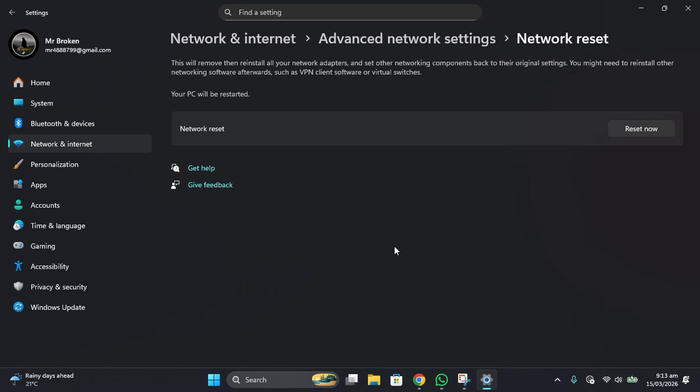So if you have any saved Wi-Fi passwords, I recommend you save them somewhere else or get a backup of them, because resetting your network settings will remove every saved Wi-Fi password from your system. So after resetting your network settings, your issue will be fixed and you will not get the issue again.